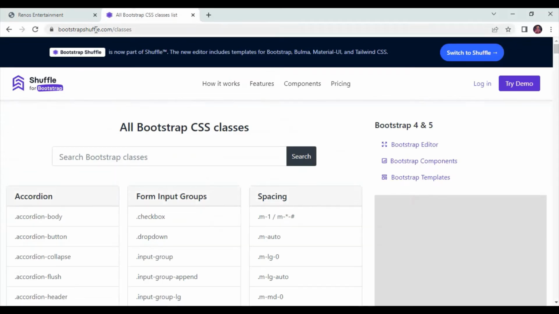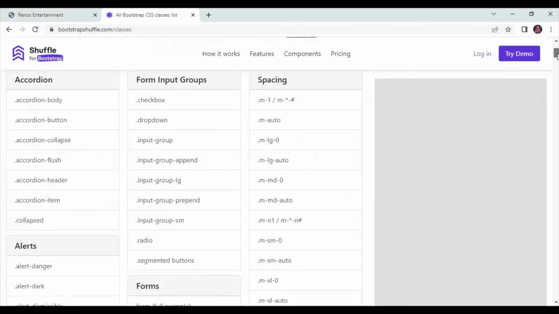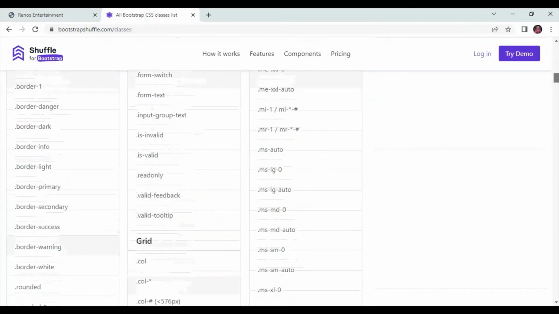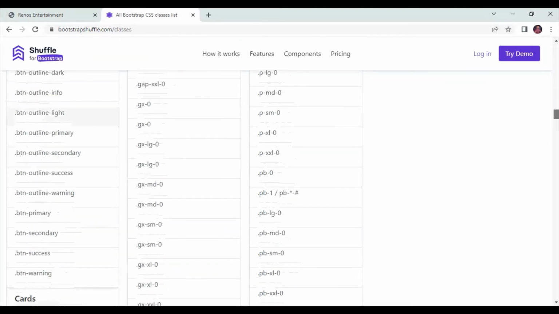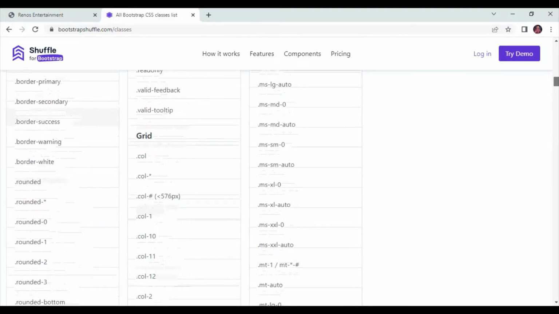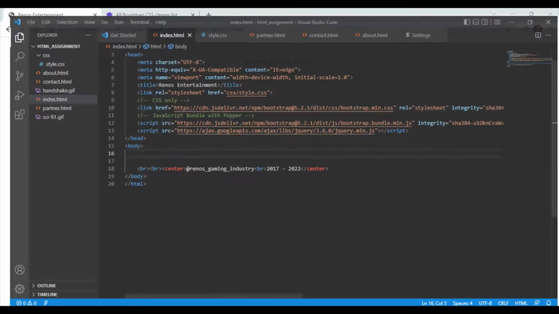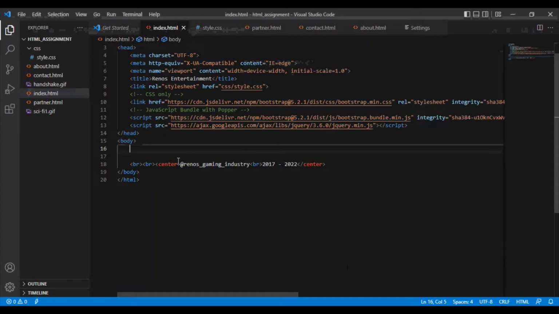I went to this website called bootstrapshuffle.com/classes. Now you understand a little of how Bootstrap works. So I'm just going to use this reference page, which shows a lot of Bootstrap classes that are available. And you can see how they work here too, and simply copy and paste them, and we are going to use them to build our site. Before I get deeper, let me explain a little thing about Bootstrap.